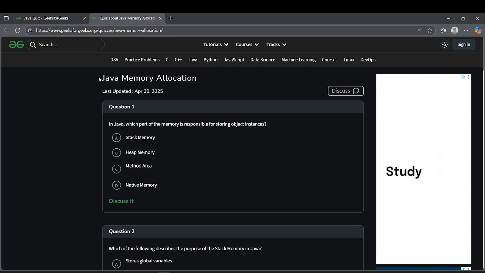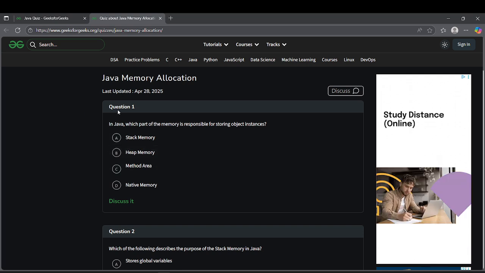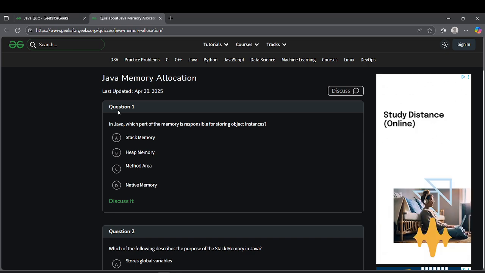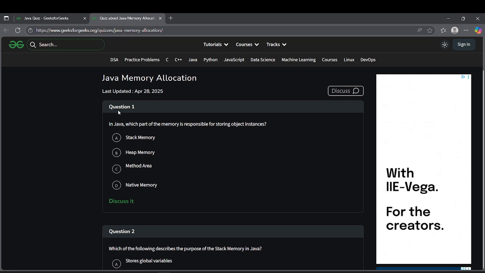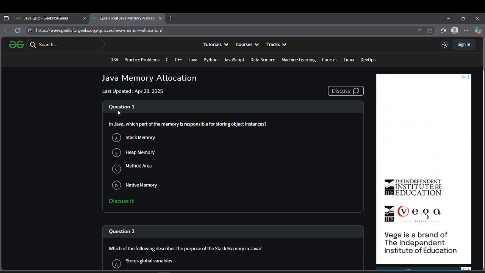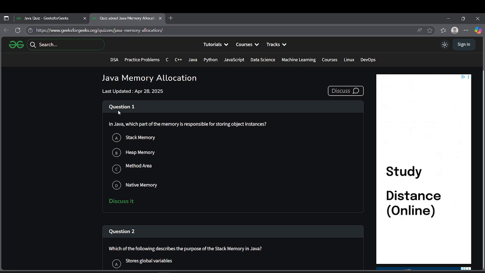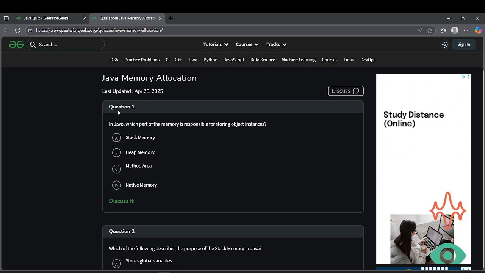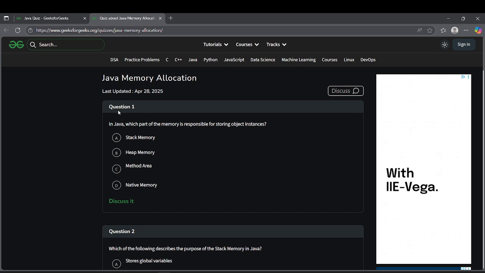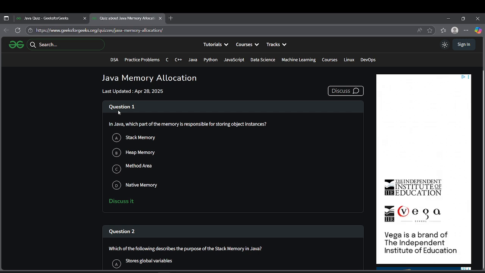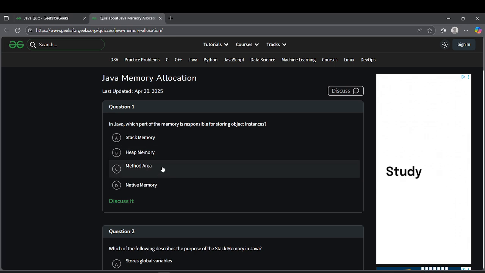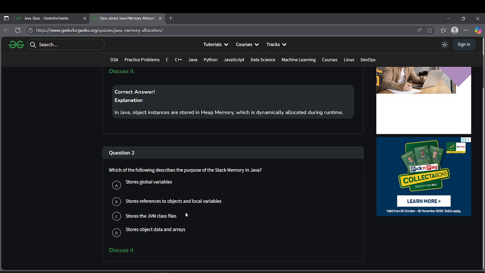Here we are going over Java memory allocation. So the first question in Java, which part of the memory is responsible for storing object instances? Just a disclaimer, not everything here we learned in class. I went to do research on YouTube videos to get certain answers. So, okay, it is heap memory.